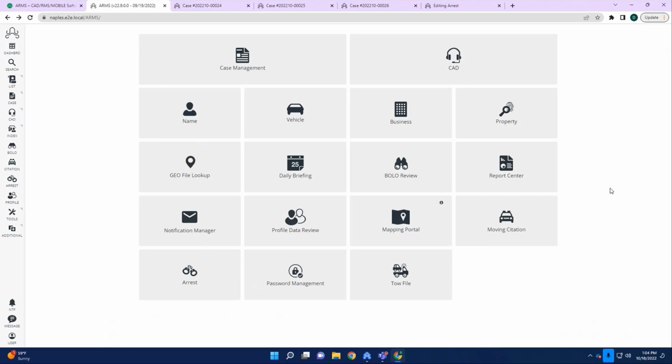One other thing before we jump into that, I just want to touch on the crime code setup. That is always something that you want to keep in mind and keep track of as you're going through your NIBRS reviews, making sure your crime codes are set up with the right information. So let's go ahead and jump in.